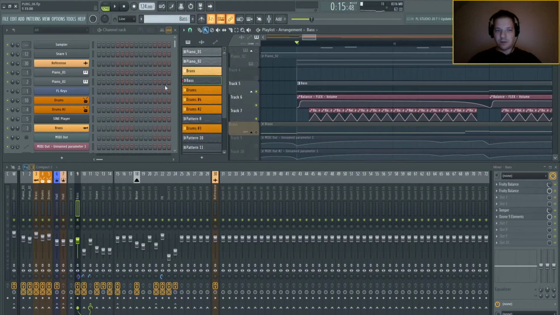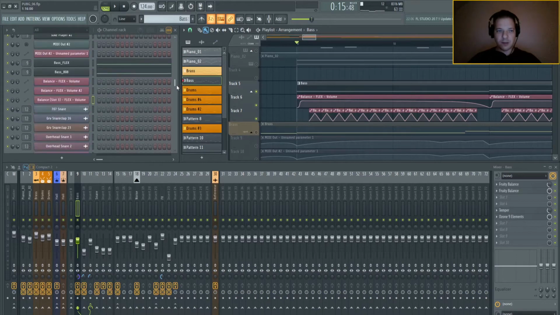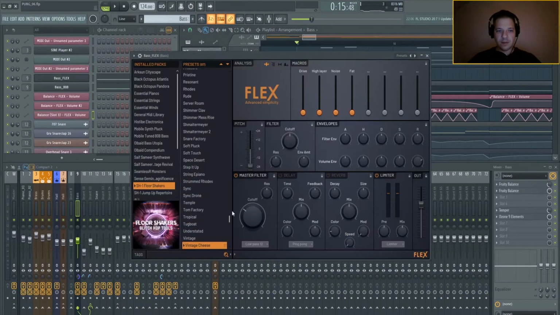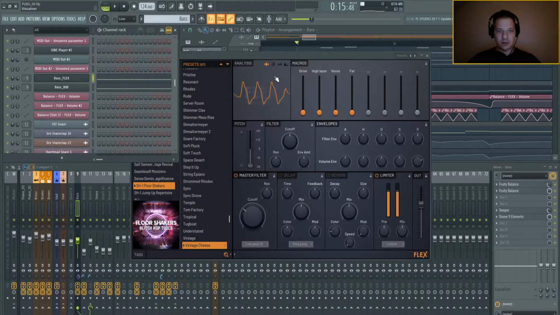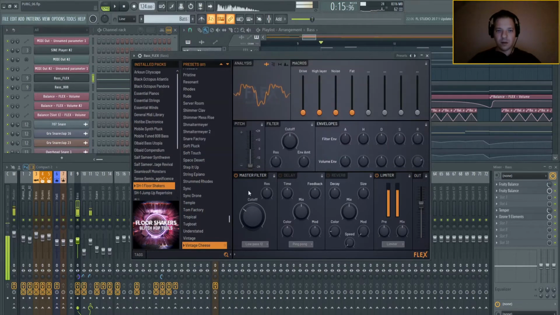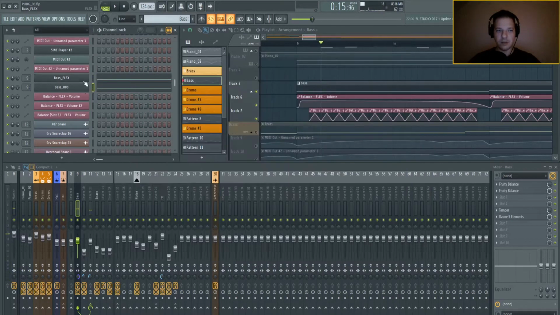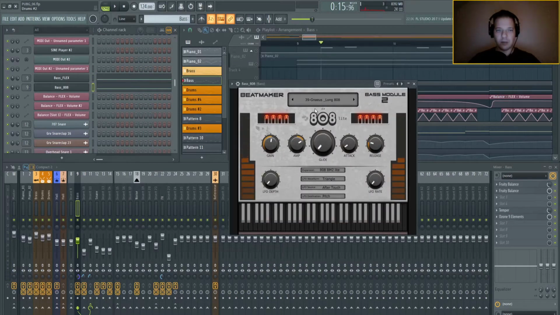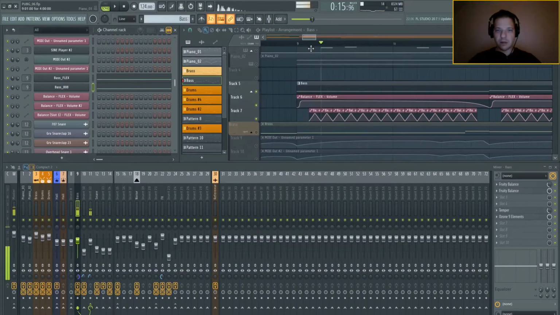I made it of two instruments. First is Flex. And the other instrument is a Beatmaker 808 Lite. So that's it.